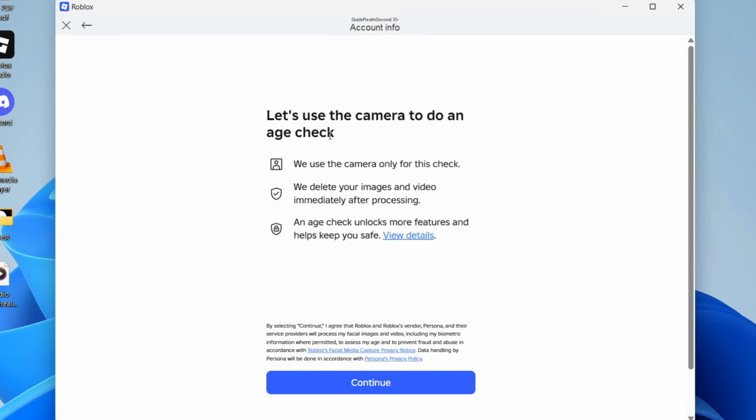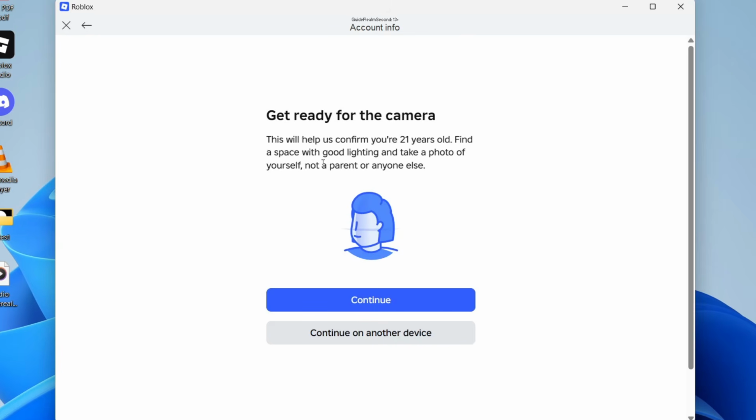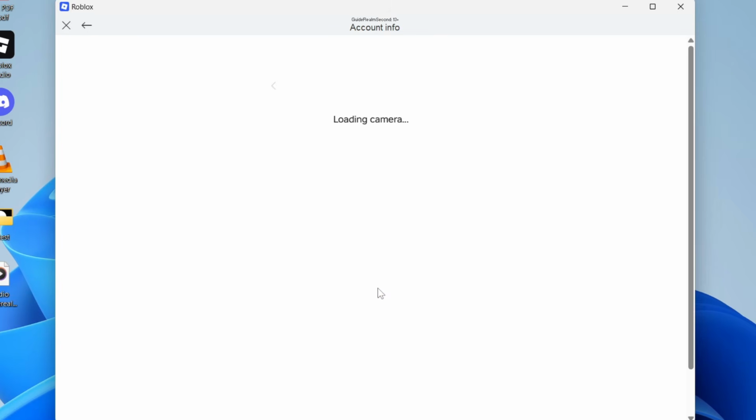Now what we can do here is read this through. We're going to be using the camera, so press continue. Now it's important to know we can actually press continue to use the webcam on our device if you've got one. Otherwise you can press continue on another device. A QR code will be generated and you can scan it with the phone camera app on an Android or an iPhone, and you'll get a pop-up and you can use your phone camera. I've got a webcam, so I'm just going to press continue like so.